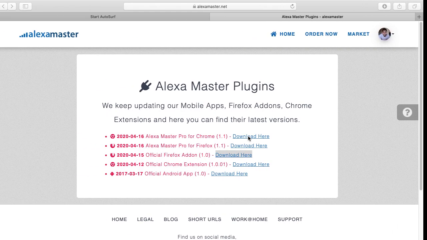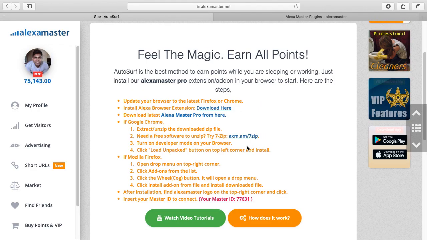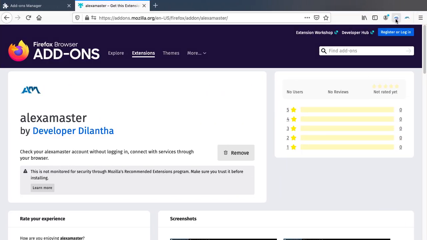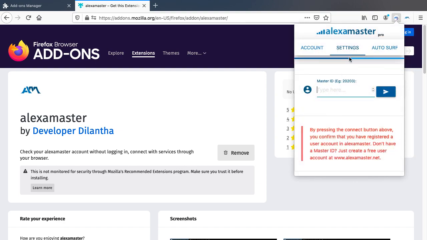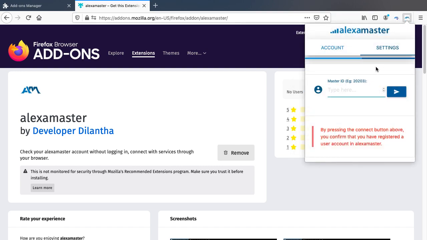Okay, we got it into our browser. What's next? We have done all. We have installed the add-on. After installation, find the AlexaMaster logo on the top right corner and click. It means here the logo is there. You click. When you click under settings, it asks you to type your master ID. We have to put the master ID here. Every AlexaMaster user gets a different master ID.